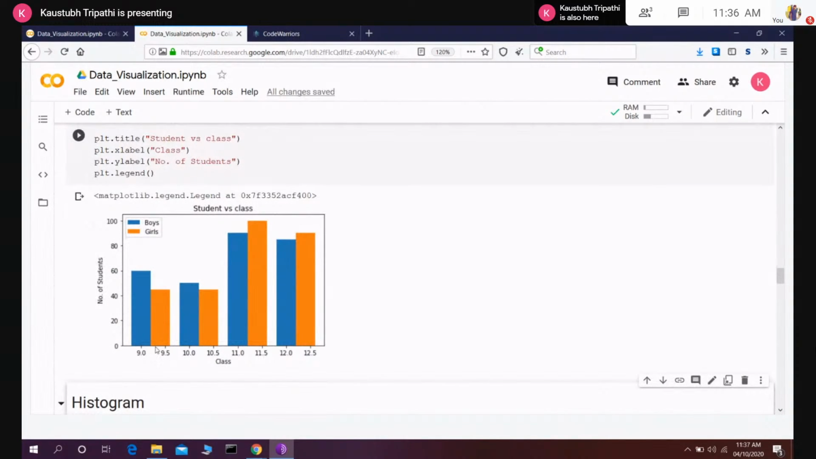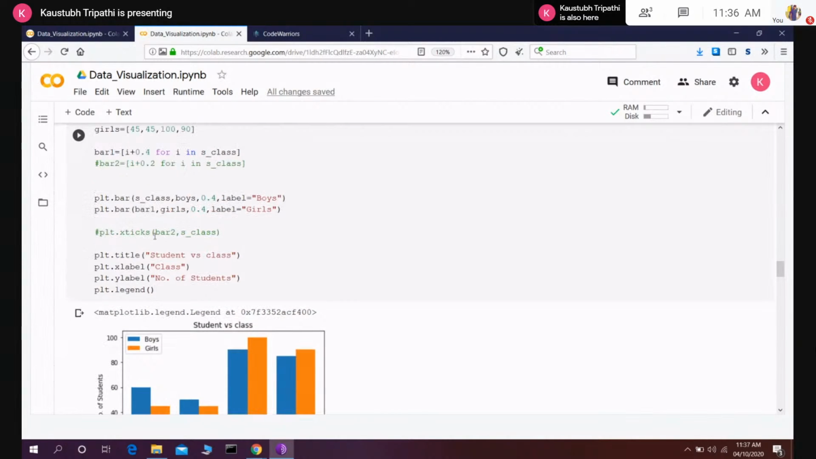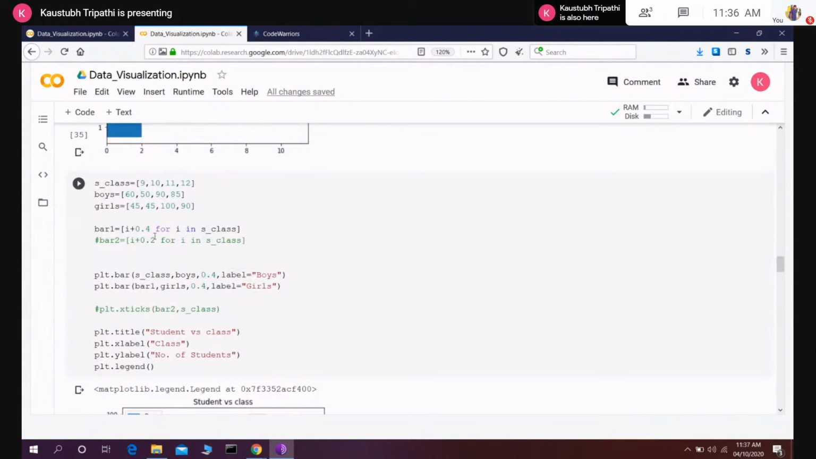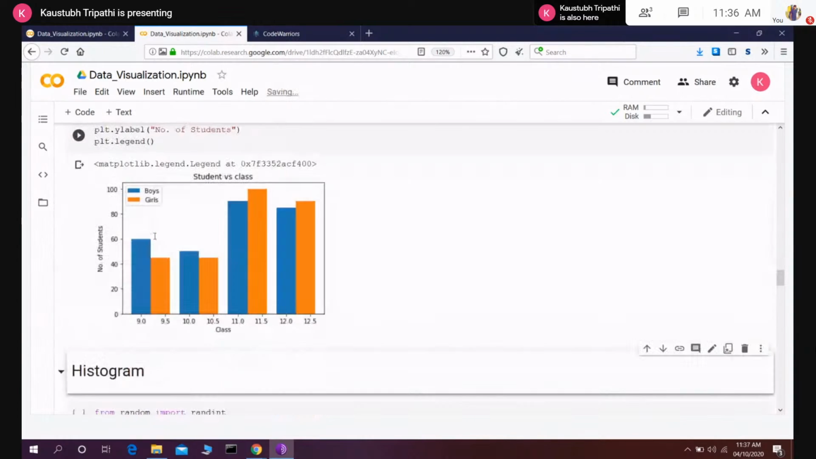One is blue and the other is orange. They are working together, defining something that we will see. And there is also a legend, which I explained earlier, saying blue color is boys and orange color is girls. Now let's come to what this code is doing and how we are doing it.